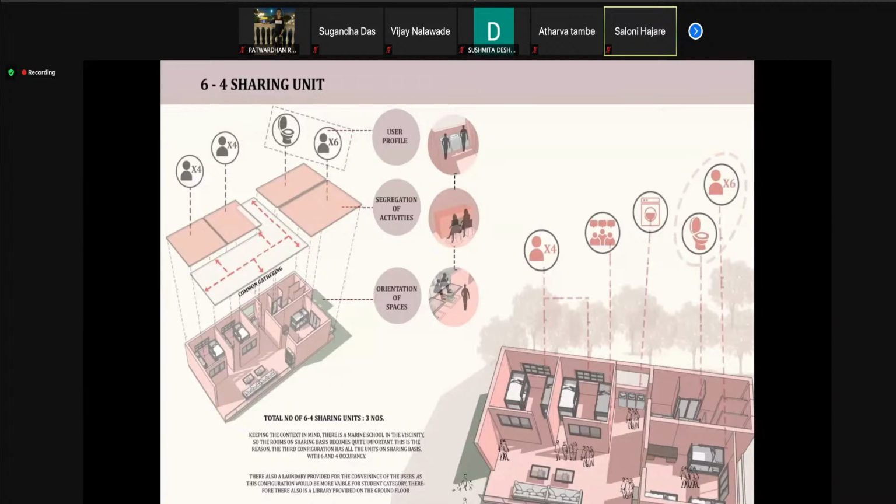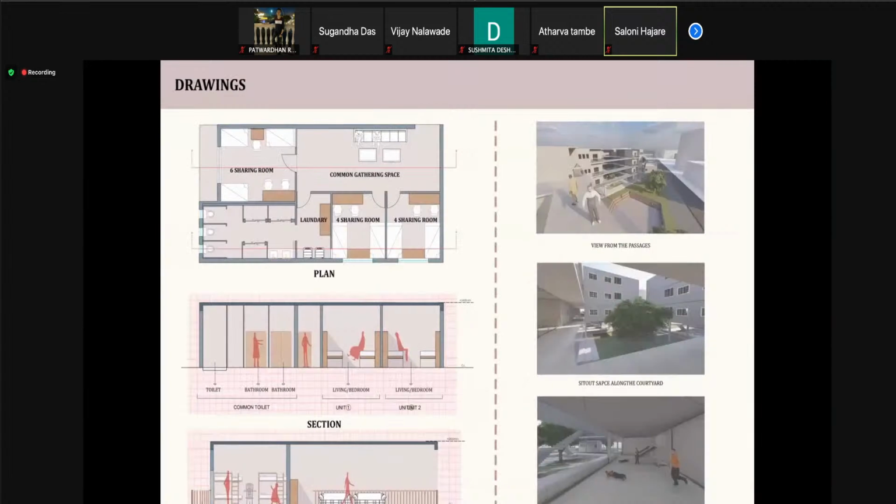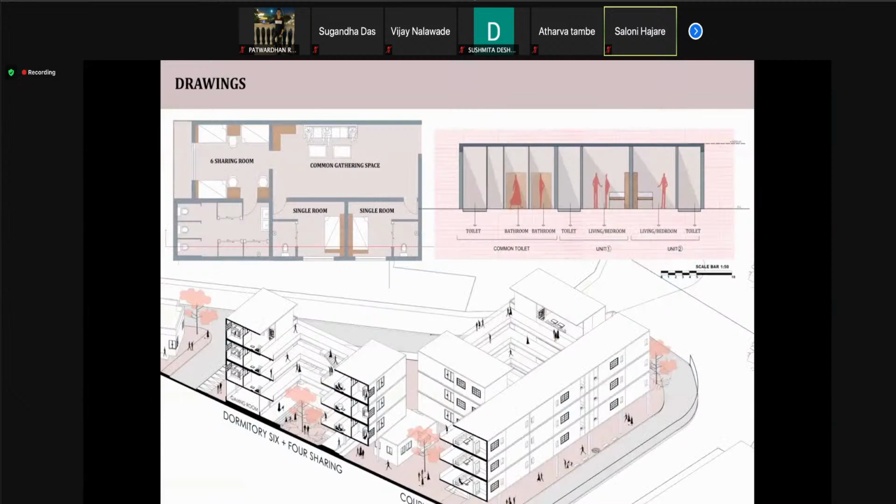If we see the architectural drawings, in the plan, we see the connectivity between the 6 occupancy rooms, the 4 occupancy rooms and the extra services. Through these 2 sections, the relation between the rooms and the extra services have been highlighted. The plan shows the orientation of different spaces and the section shows the relativity of these spaces.